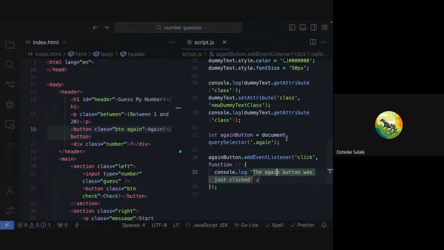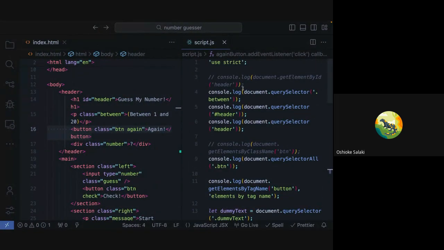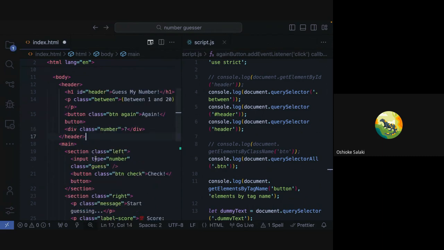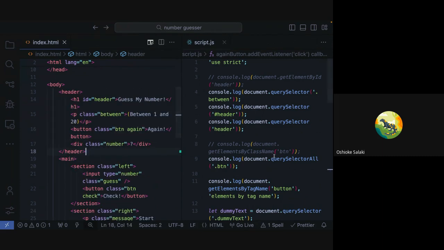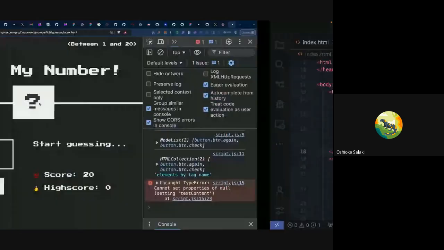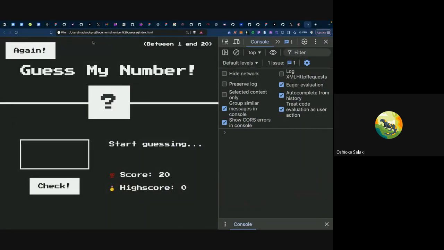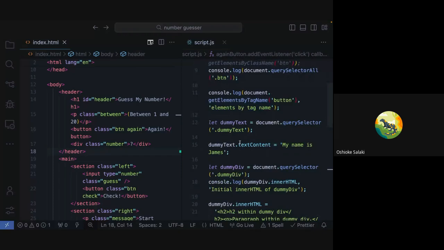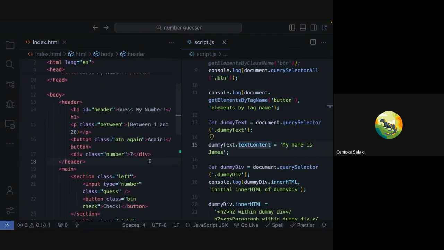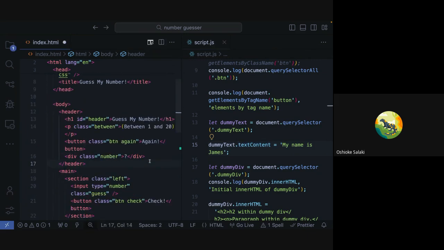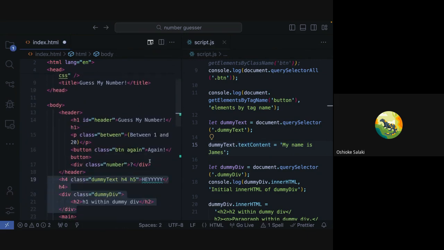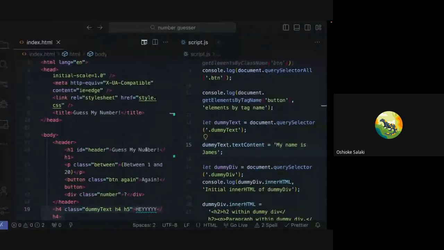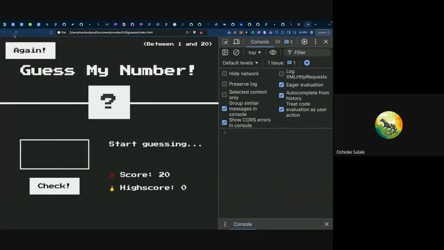Okay, line 15. Let me just leave all of this. It was showing an error, so don't worry. If you refresh, we still have that error on line 15. Okay, I think that error should be gone now.